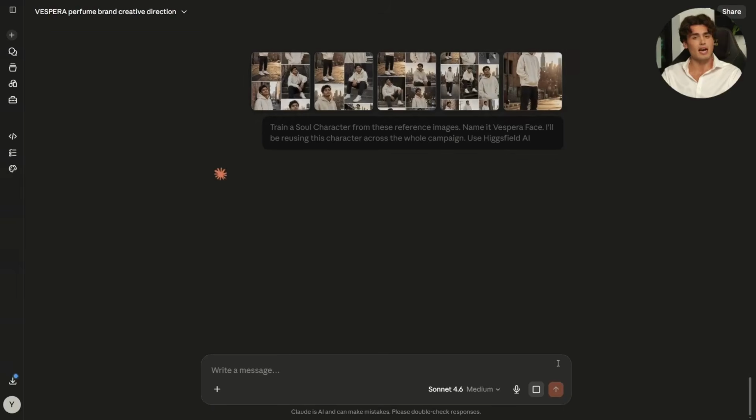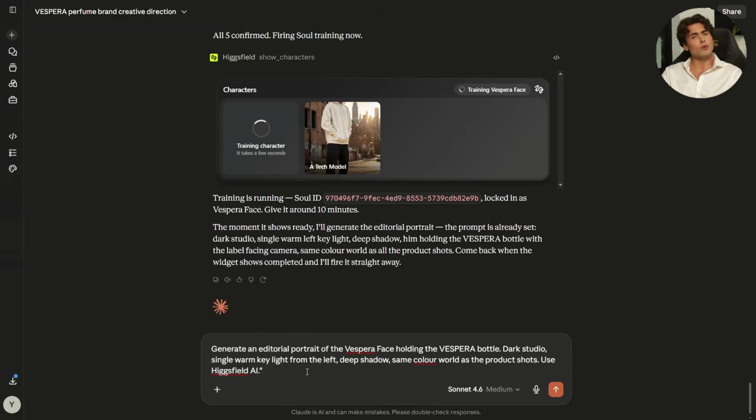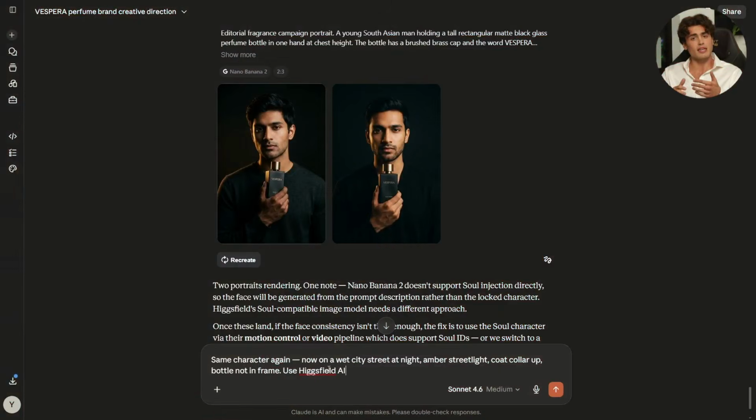Use Higgsfield AI. Generate an editorial portrait of the VESPERA face holding the VESPERA bottle. Dark studio, single warm key light from the left, deep shadow, same color world as the product shots. Use Higgsfield AI. Same character again, now on a wet city street at night. Amber streetlight, coat collar up, bottle not in frame.